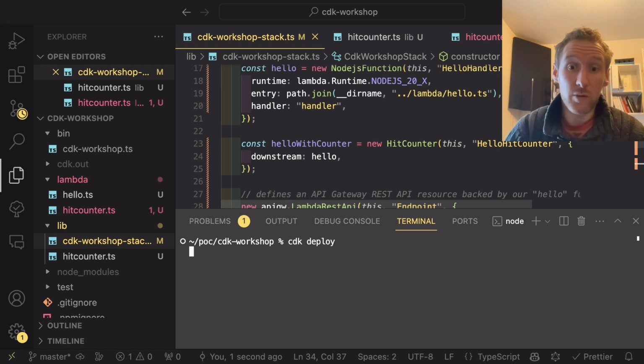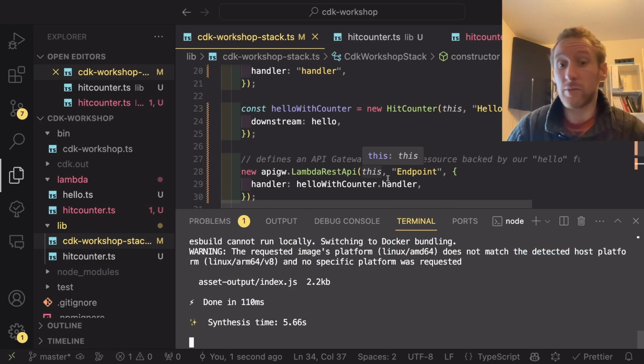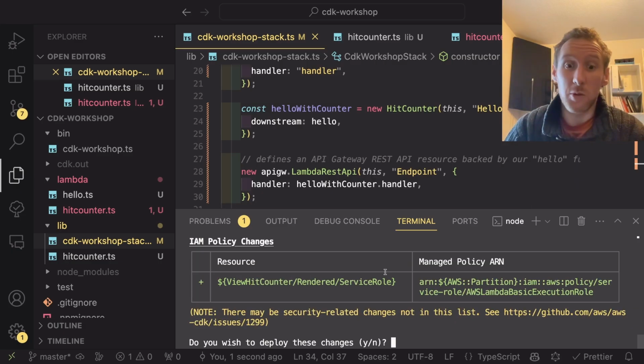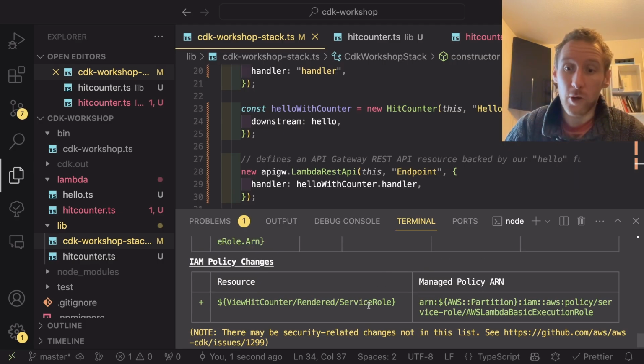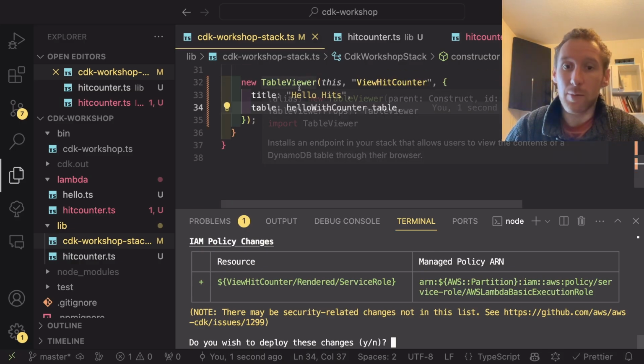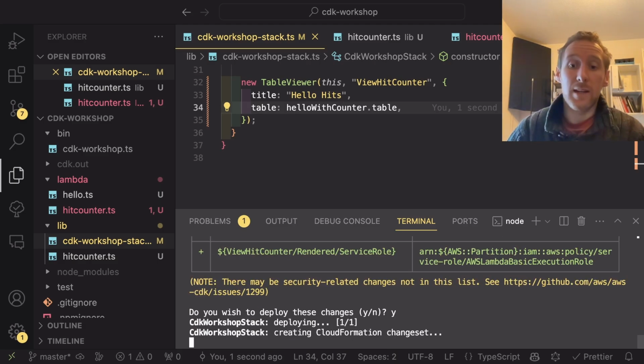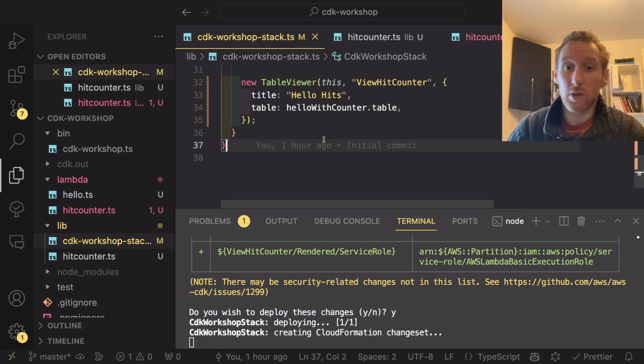We could have also been using CDK Watch this whole time, and as soon as we saved this change, it would have actually deployed, but obviously I forgot to do that before setting it up. Now, there may be security related changes, and this is because we've got an IAM role, which is allowing the Lambda, which is part of the table viewer, to actually access our Dynamo table. We want to say yes to this, and then this will now deploy our new table viewer construct.